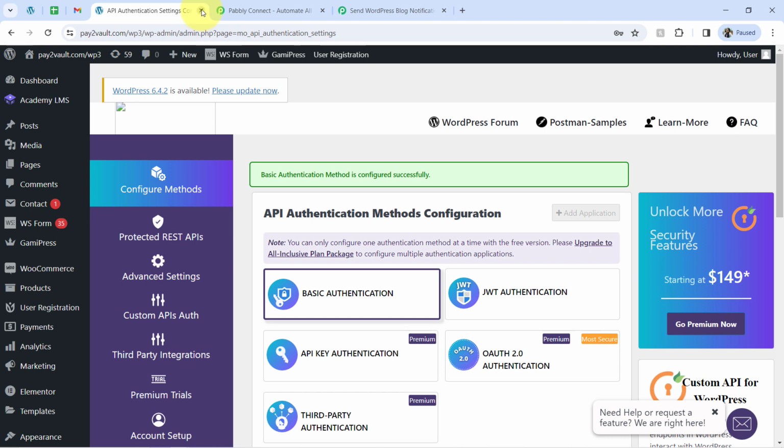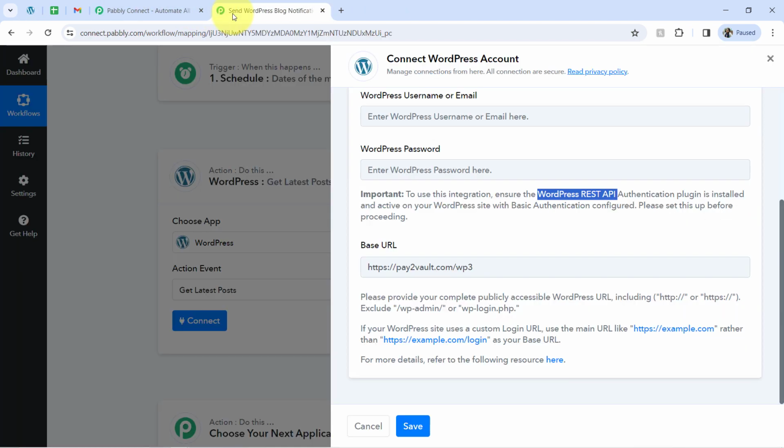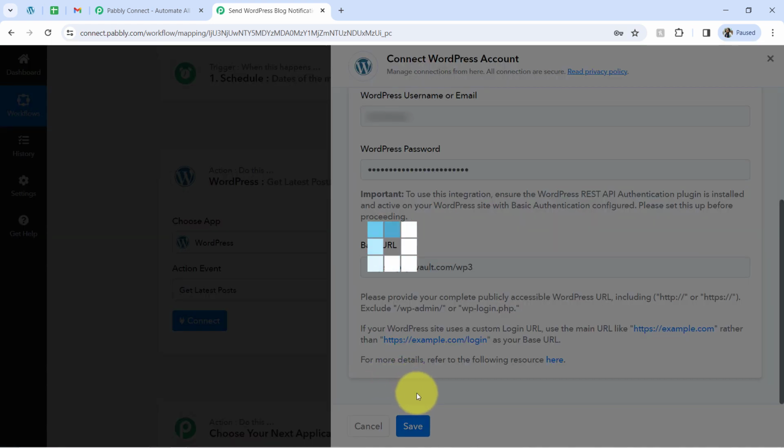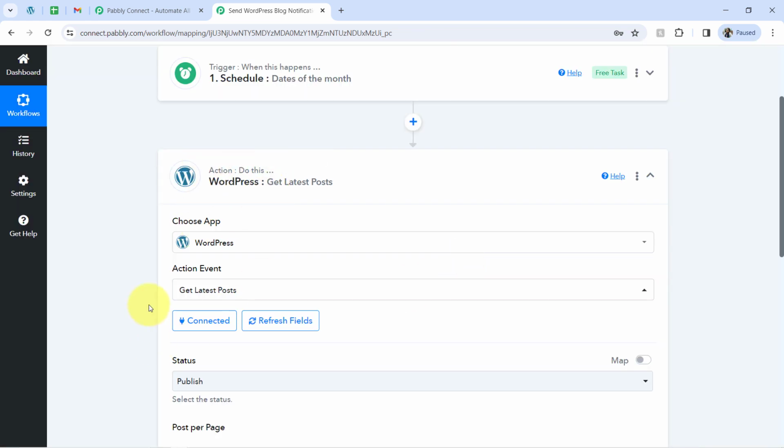Okay, so closing this window for now, coming back to the dashboard of Pabbly Connect. Give me a second, let me provide the details and then I will click on that button. Alright, so I have clicked on that button, and in this way you will notice that the authorization will be successful and my WordPress website will be immediately connected with Pabbly Connect.